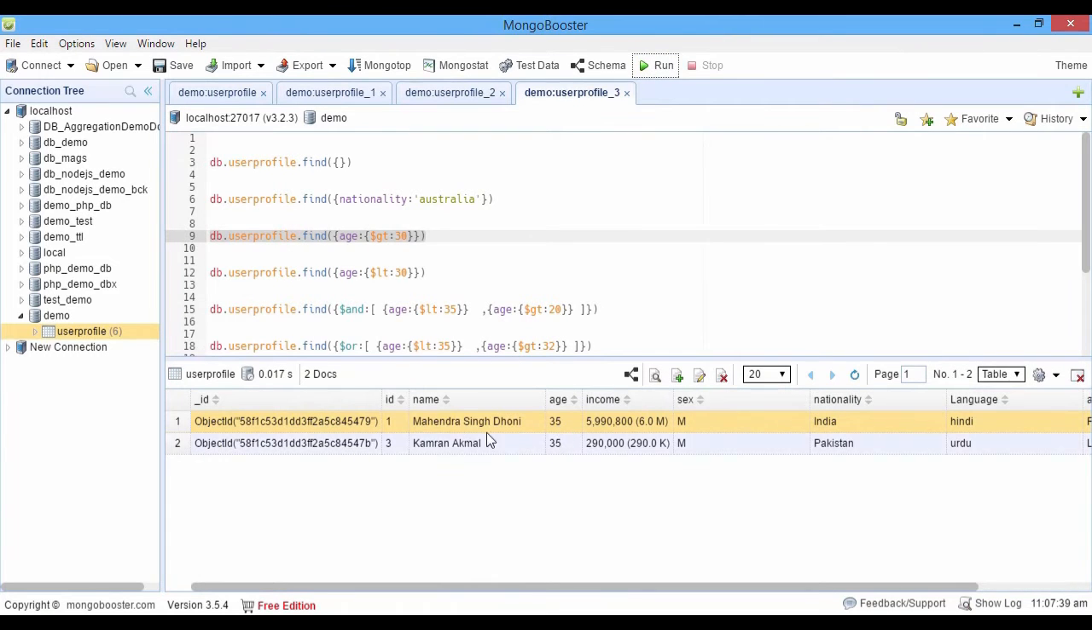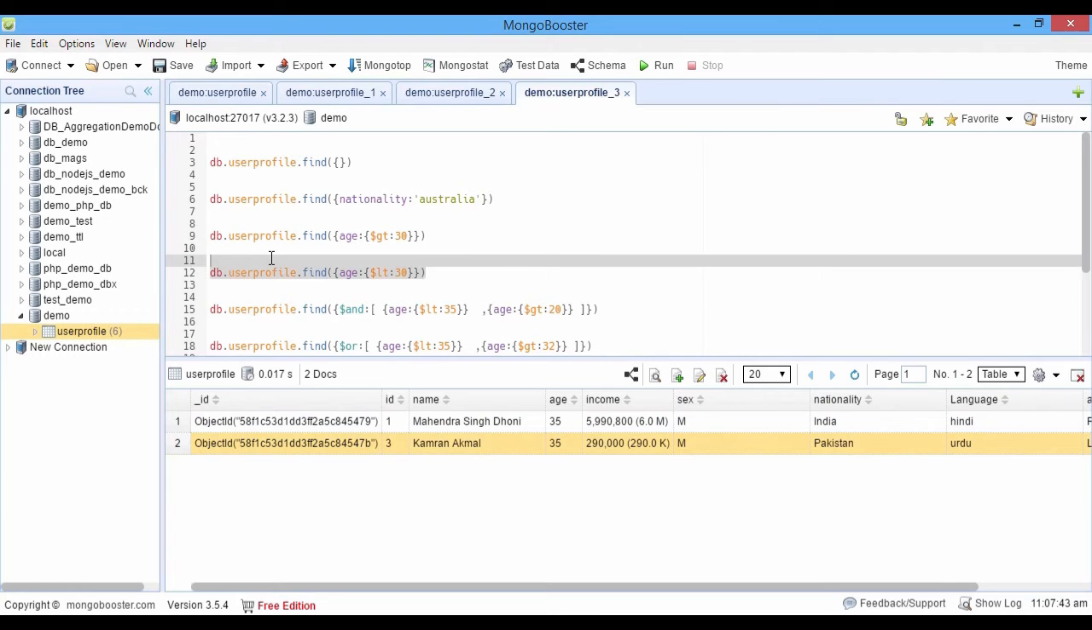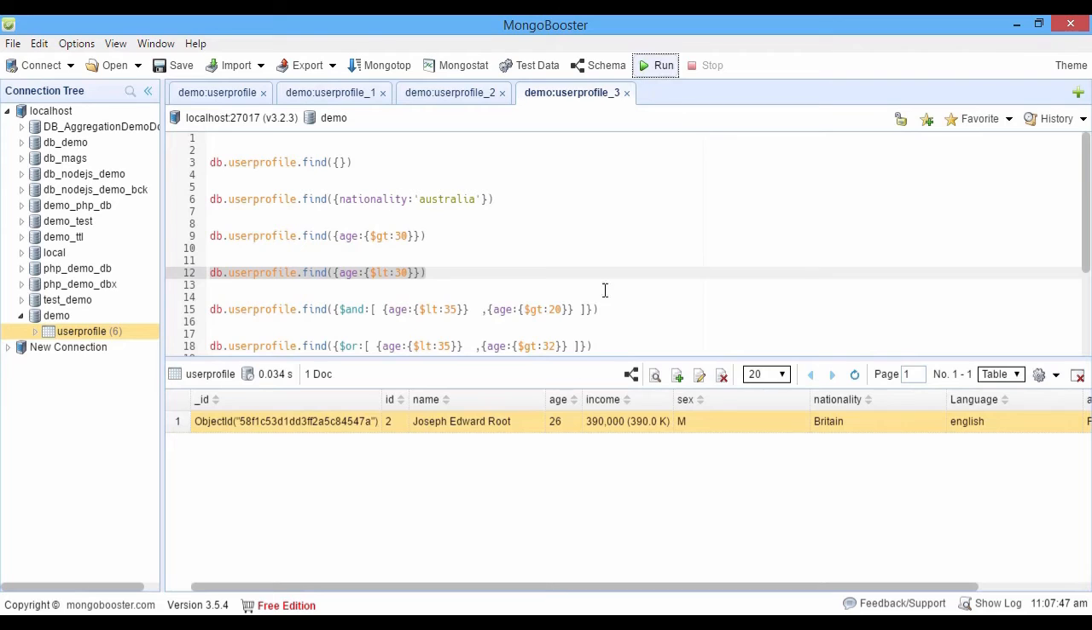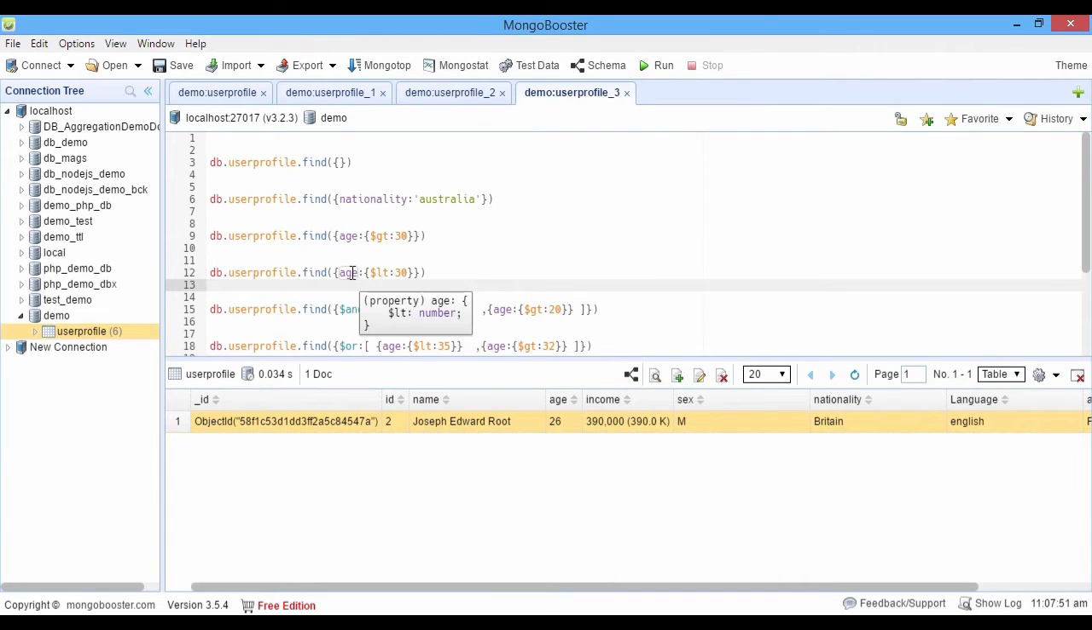So we got age greater than 30 listed here. The next one is to find documents with age less than 30. So we got a single document with age less than 30. Here it is 26.